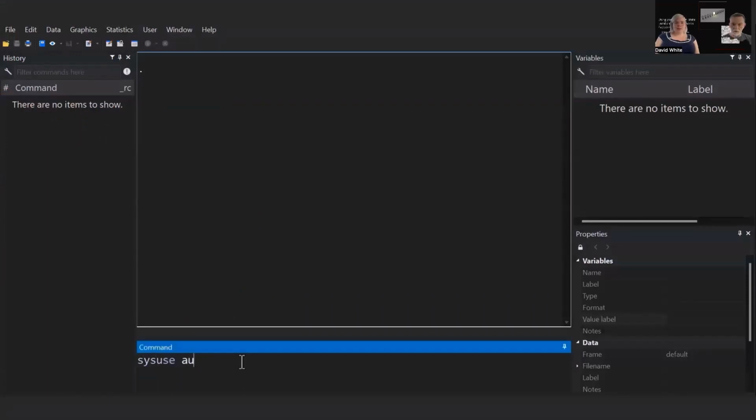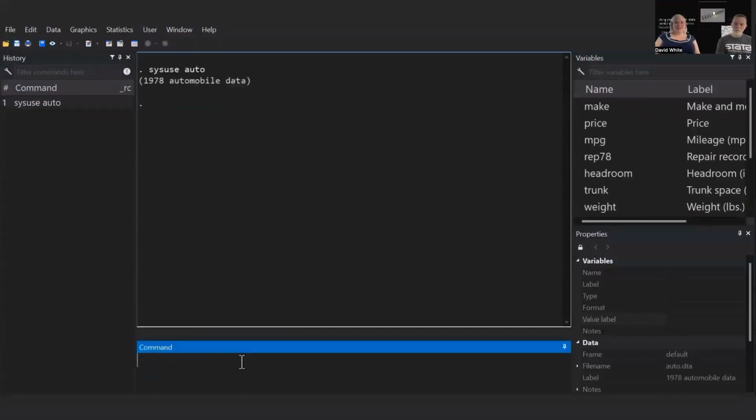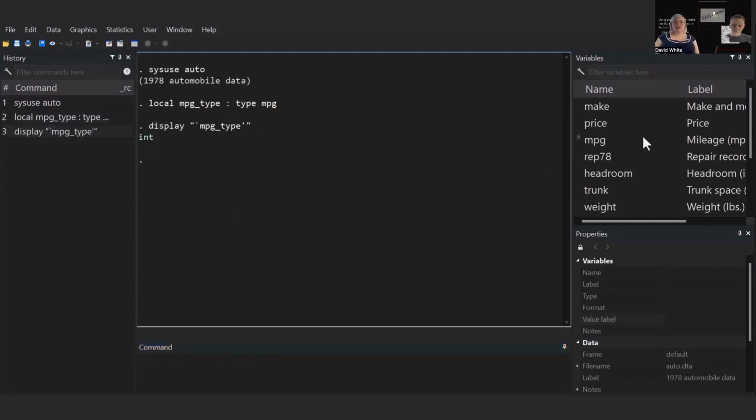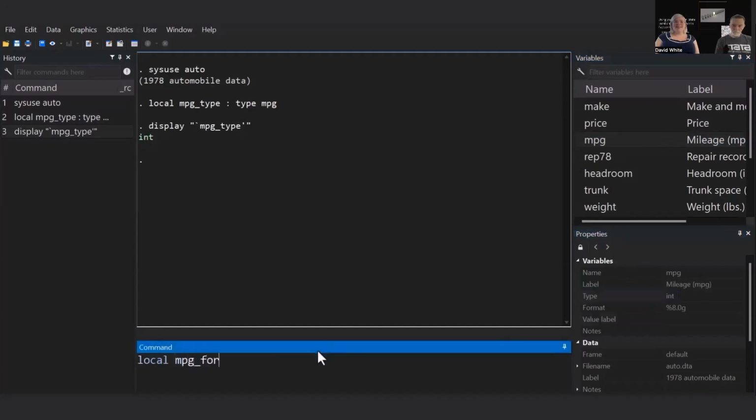So let's have a look at a video here. I've got a little example. I'm creating a macro called MPG type, and I'm extracting the storage type for MPG. If I display that macro, you can see that MPG is stored as an integer. We can go in and have a look, and we can see that, yes, the storage type is in fact integer.